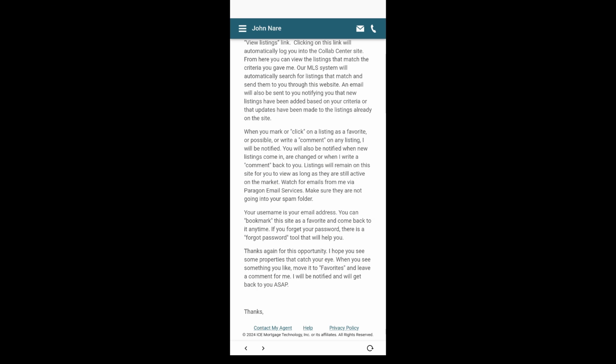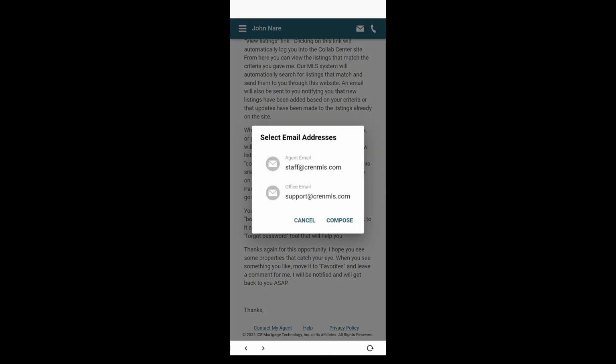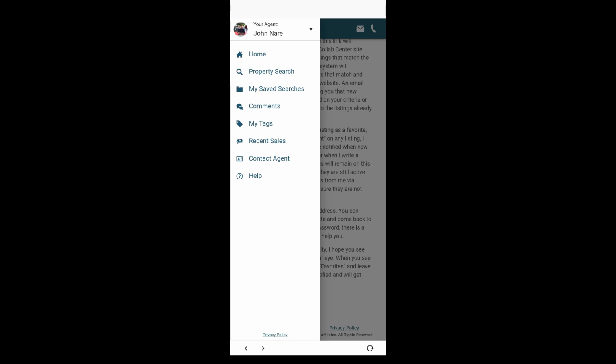In the top right, there is an email button and a call button, so they can just tap on that. For example, tap on the call and it'll bring up any phone numbers. If you tap on the email, it'll bring up which email you want to email. Hitting the three bars in the top left, again, is a similar look to Paragon Connect, but client focused: home, property search, my saved searches, comments, tags, any recent sales that you may have had, and then contact agent or help. If your clients are ever stuck and need help learning the app and you're not around, they can click on help and this will actually teach them how to use the app as a client.